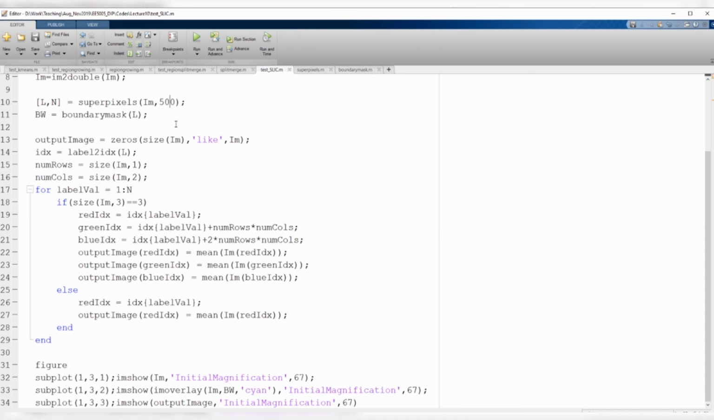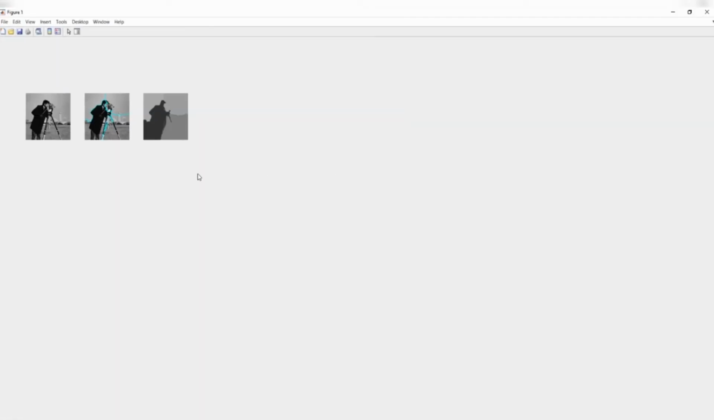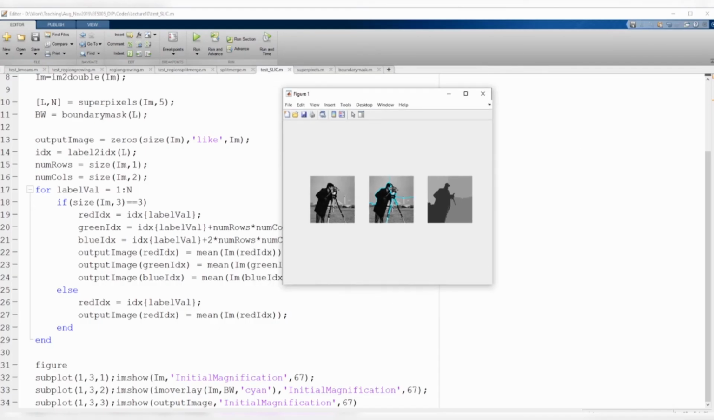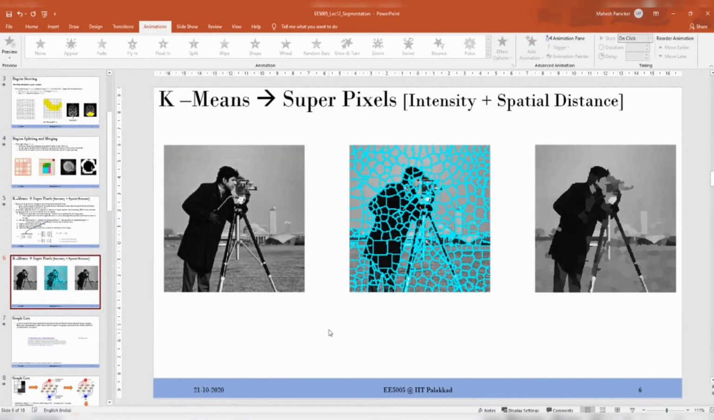Okay, now let me change it to the other extreme. Only five clusters are chosen. So you can see over here, these are the 5 clusters which are chosen, and then you get something like this. Okay, so I hope it's very clear, and this is a very short lecture because now we are going to enter into something very interesting, which is more sophisticated segmentation approaches, something known as graph cuts. Okay, so see you in the next lecture.